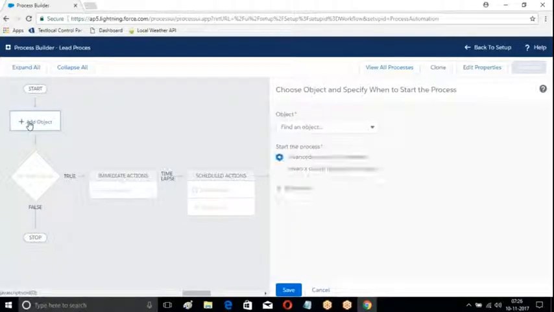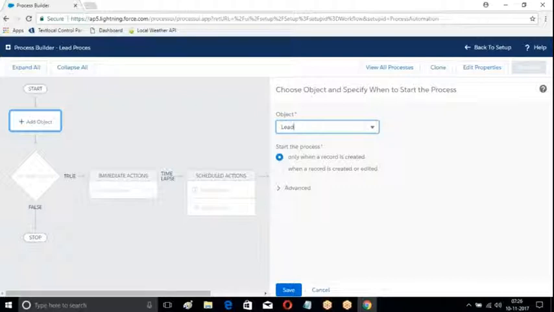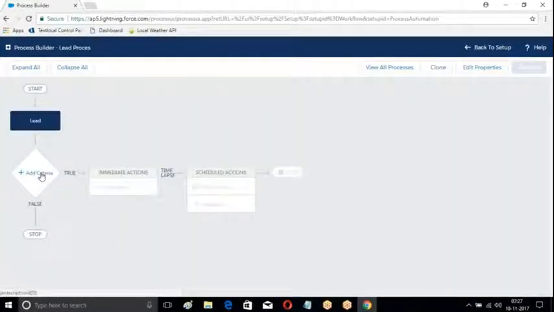What was the rule? Add object. Which object are you taking? On the lead object, what was the condition given? When a new record is created, or when a record is created or edited. I chose when a new record is created. Then add criteria.